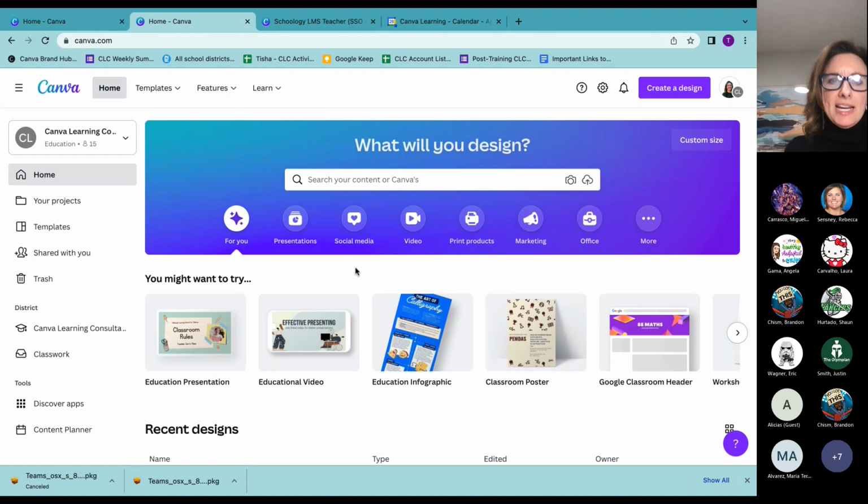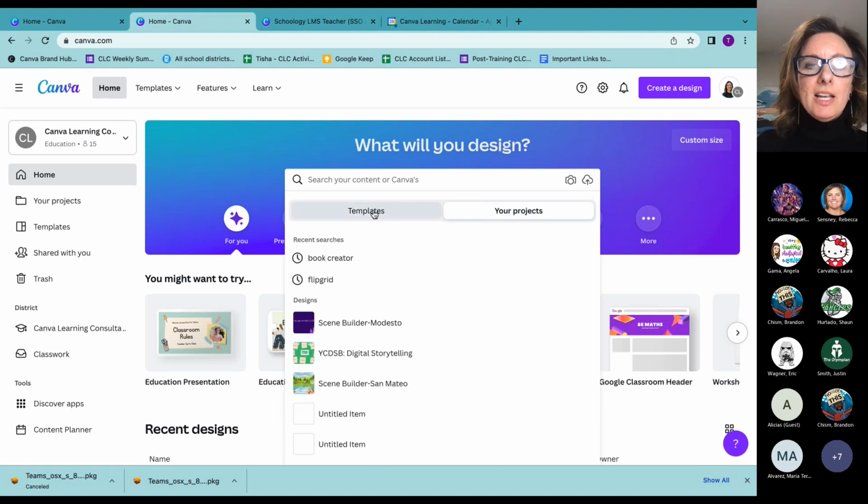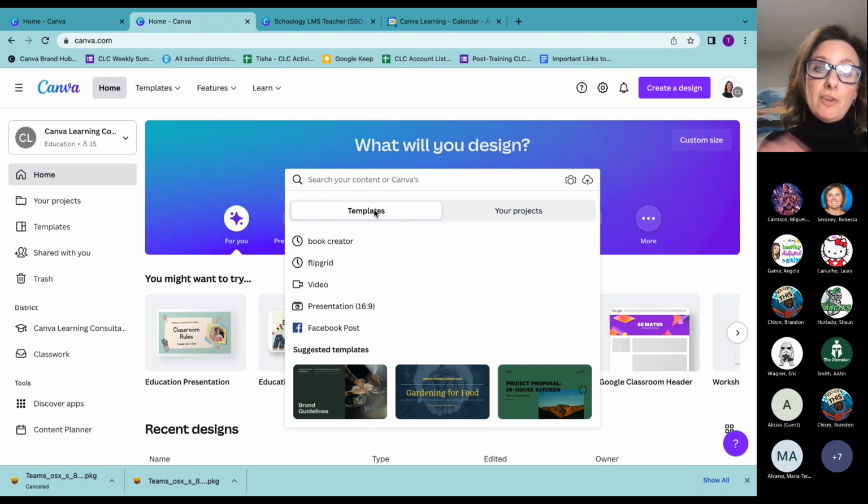So right now I am in my home page for Canva, and you're going to see that I have this little box here where I am able to search for things, search for templates. It's going to ask me if I want to search templates or search my projects. So if I want to search keywords from the things I've designed, I would search under projects. If I wanted to search for templates, I would flip that. I would search for templates.